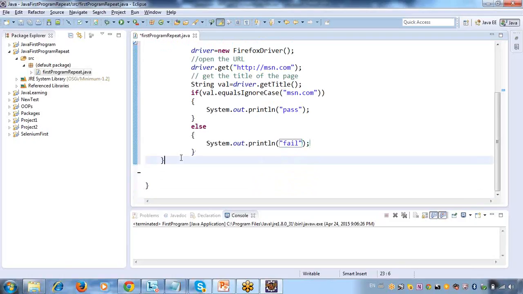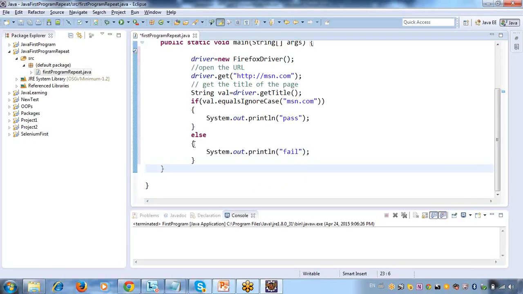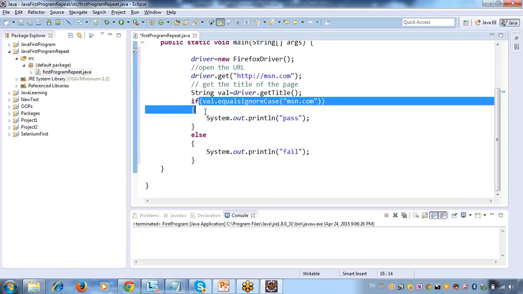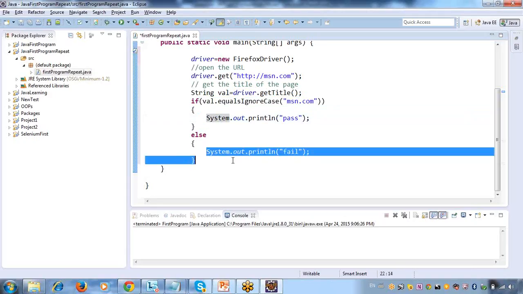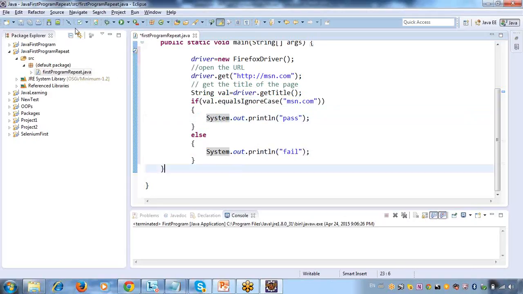See, I'm slowly taking you to the real scripts. Now if you see what you are doing, you are opening your URL. After opening that URL, you are getting the title of that URL, but as per your requirement document, your expected value is this. Now whatever value I am getting from the application, I compare with the expected value. If it is matching, pass, because if the condition is true, it will go here. If it is false, it will go here. Let's run this. What will happen?